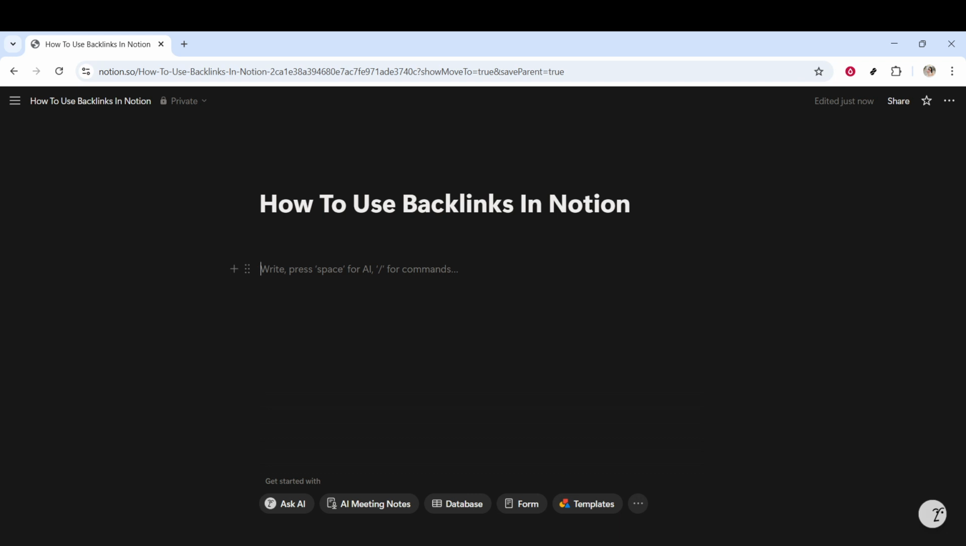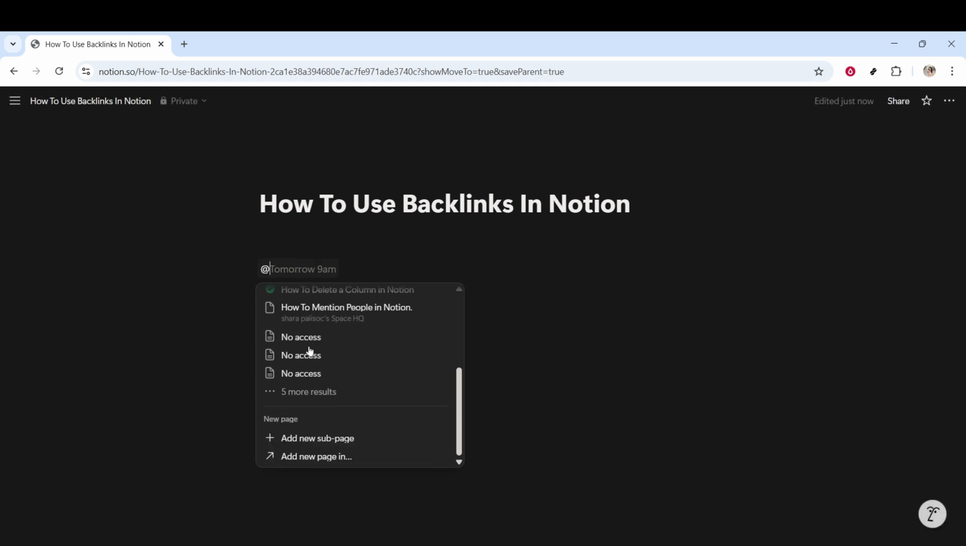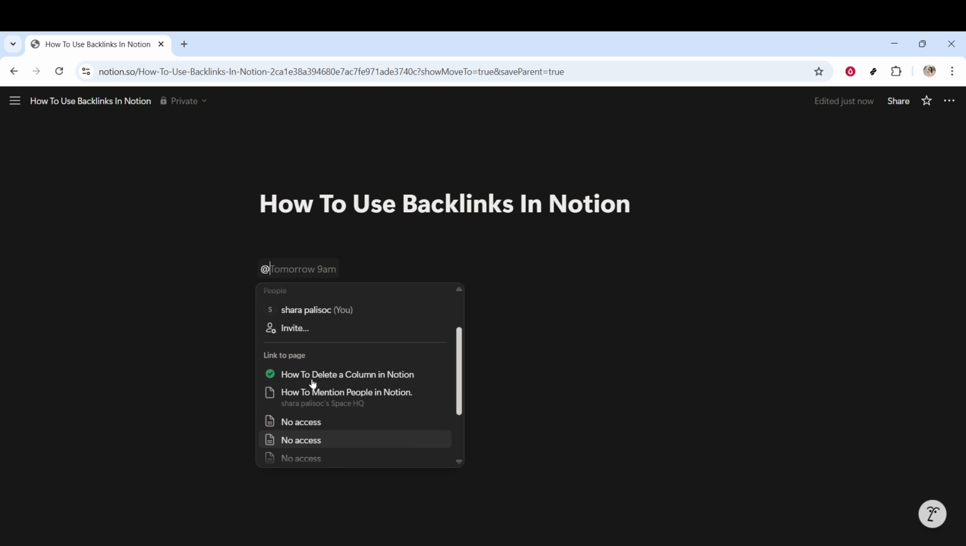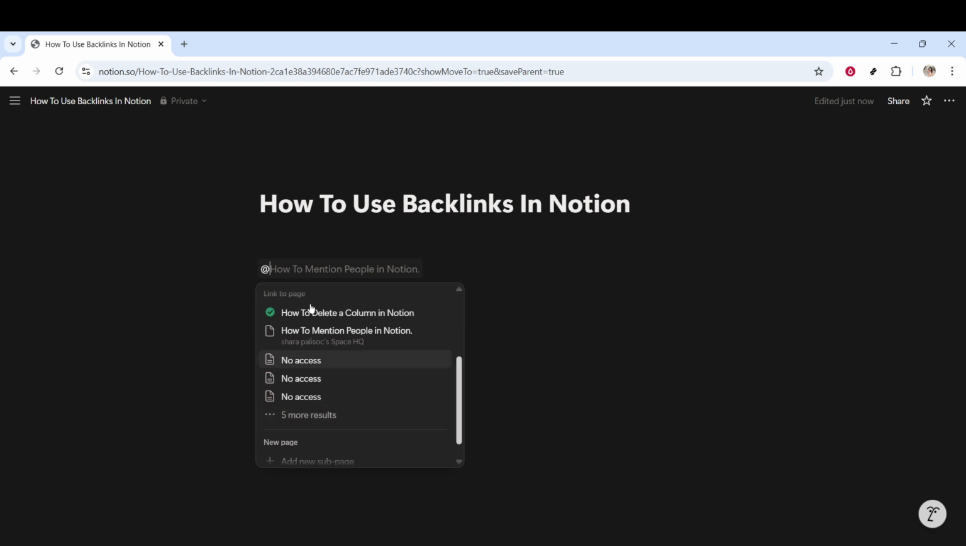Now type the @ symbol. You'll see a drop-down menu pop up. From that menu, choose Page. This tells Notion you want to mention another page rather than a person, a date, or anything else. If the menu disappears or you don't see the option right away, just type the symbol again and look for Page.